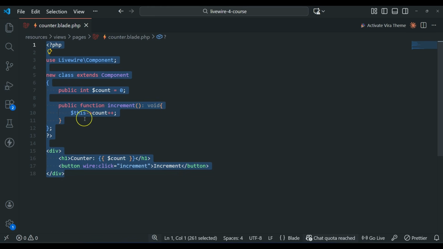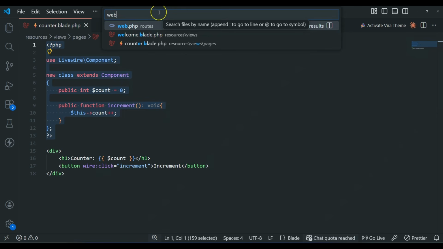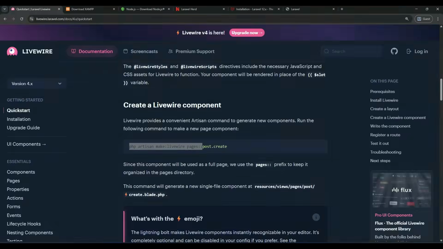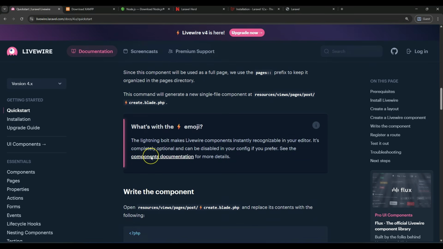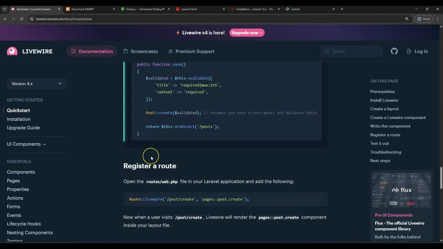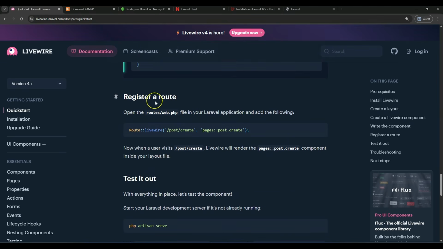Now, in order for us to be able to see this component in our browser, we need to have a route or path that is going to show it in the browser. So let's open the web.php, and from here let's create a new route. In Livewire version 4 we have a new way to create routes, so you can see it from here. If you scroll down a little bit, this is the way of registering a route.